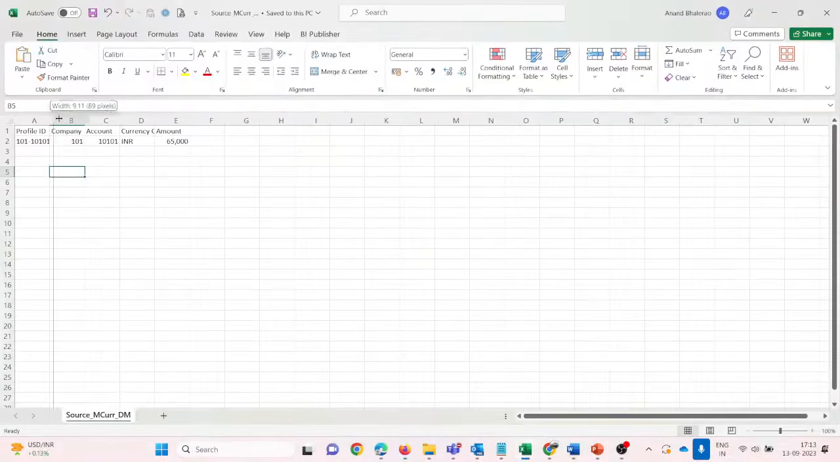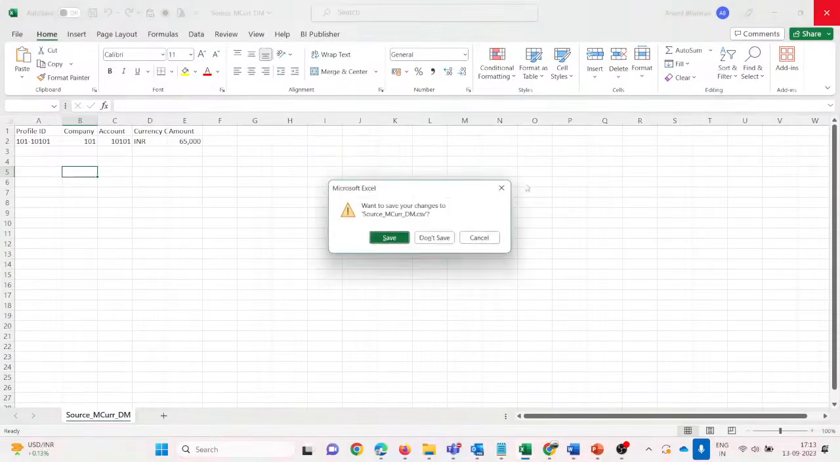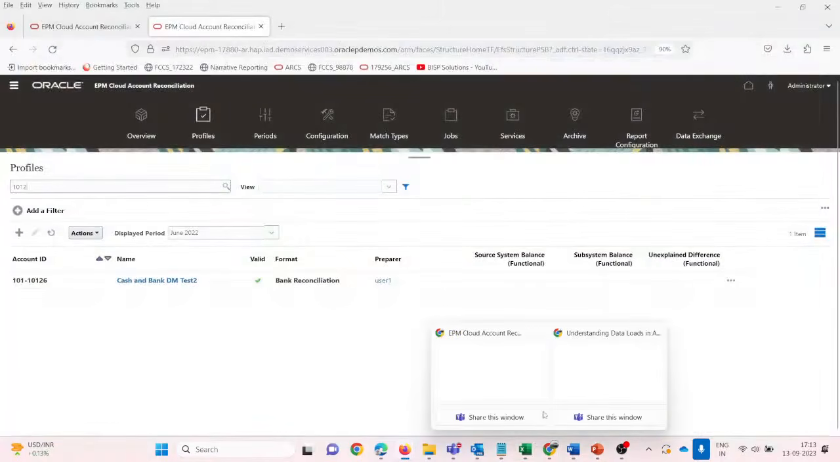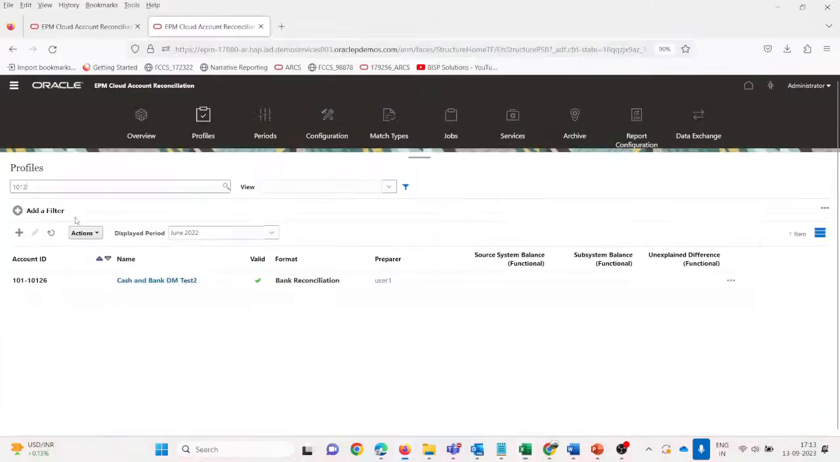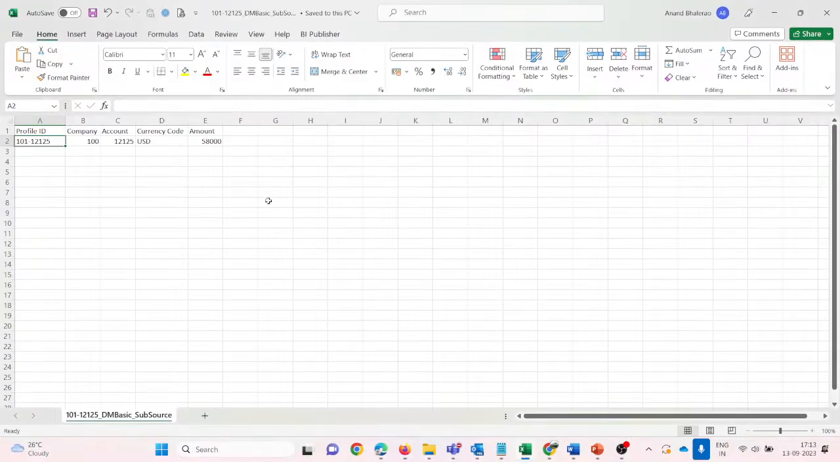Based on this, I will have to create the file for this also, to upload into data management. DM basic is 12125. Okay, so this is my CSV file, which in the normal case, when we are using the application, we have been uploading in the application itself, but we will upload this file with the help of data management.